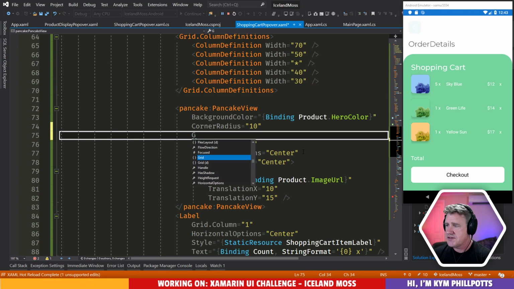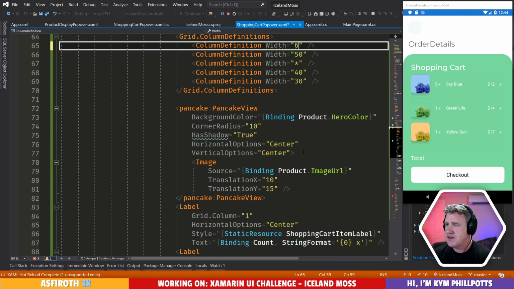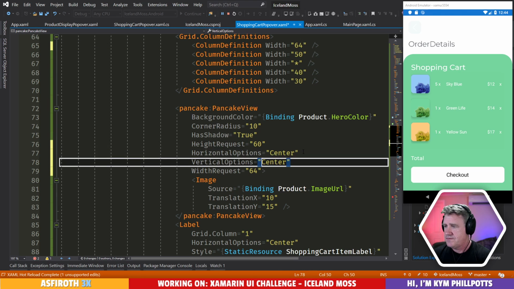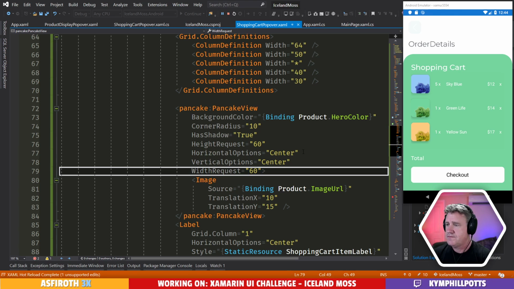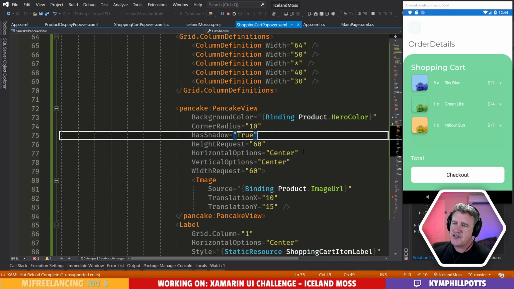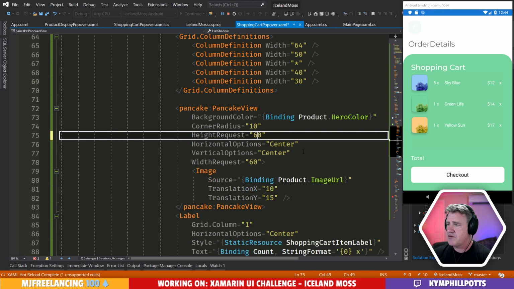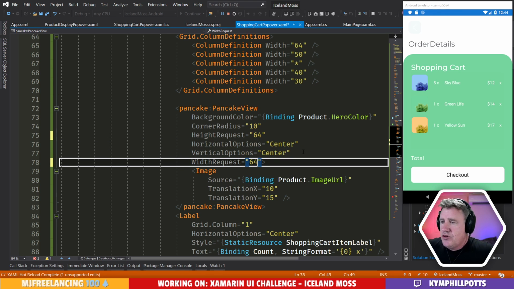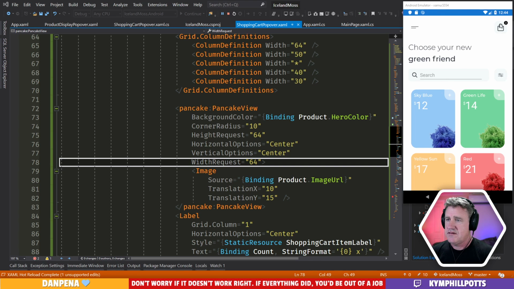Okay, let's do this. Let's undo that. Just give us a bit of room for the shadow. Yeah, I don't love the shadow. Yeah, let's get rid of the shadow. All right, cool. So we've kind of got the basics here.